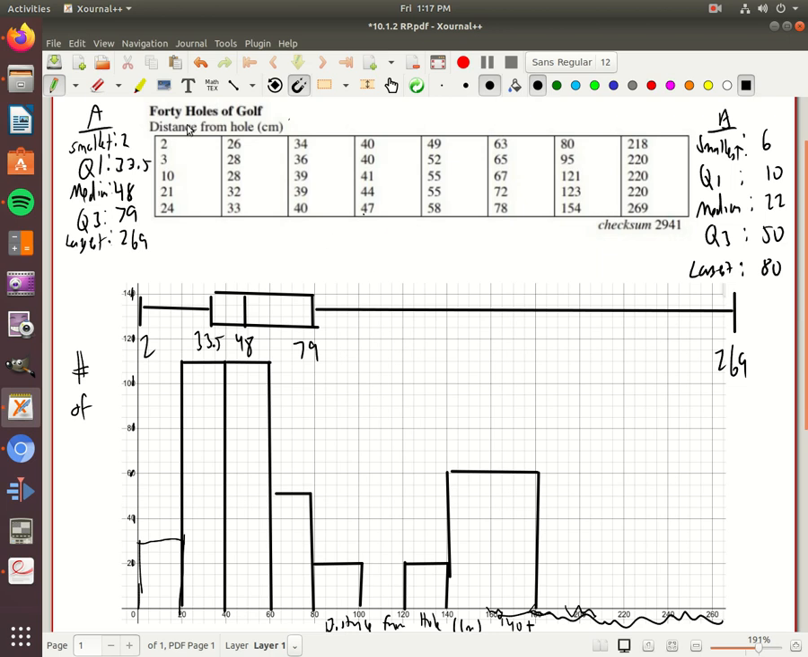So I could make another box and whisker plot, right, for data B. Again, this is data A over here. So let's make another one for B. I have one at 6. It'll be a little bit further over. I have one at 10. I have one at 22. I have one at 50. And I have one at 80.